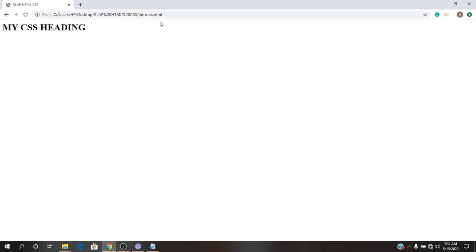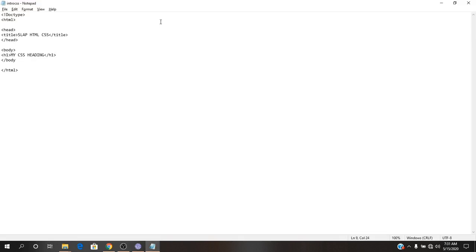Now this heading has no CSS attributed to it, nothing whatsoever. This is just plain HTML. So I'm going to add a little bit of CSS to this. Now there are two ways I could do this. The first way, I could add my CSS directly to the tag. The second way, I could do it in the head tag. Not the title tag, the head tag.